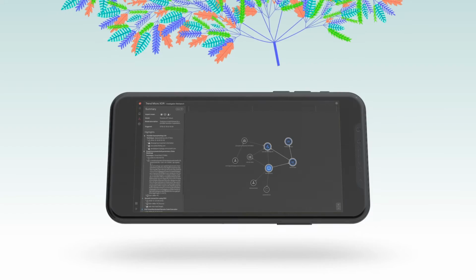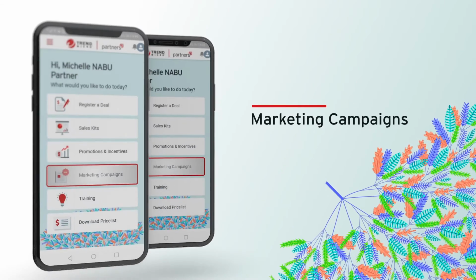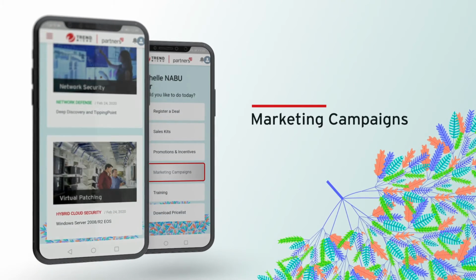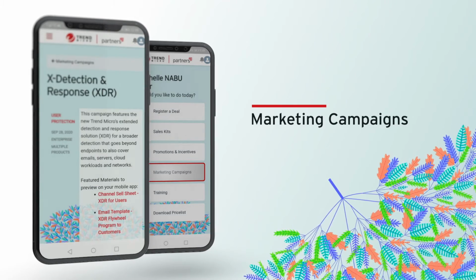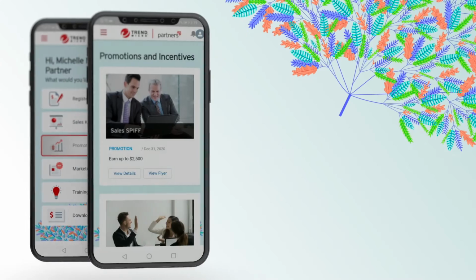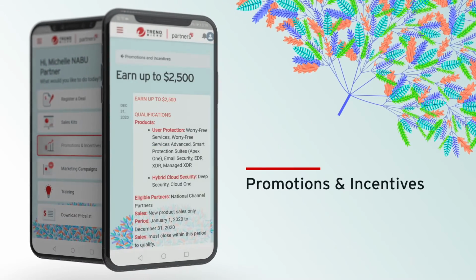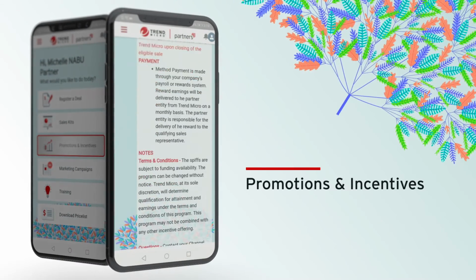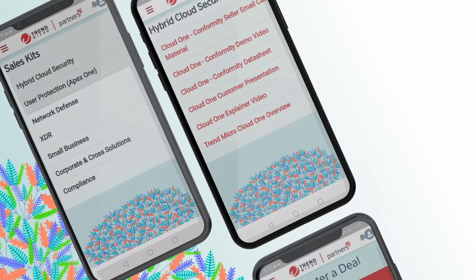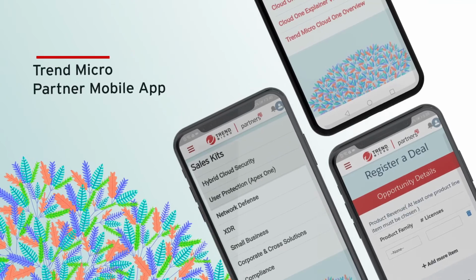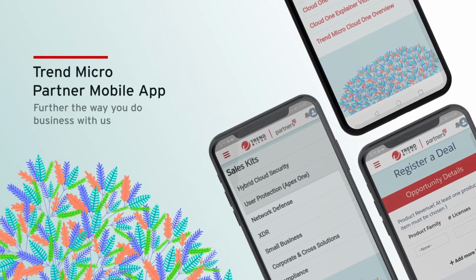For additional resources, we made our marketing kits available on the mobile app. This section provides tools and information to support you when you want to conduct marketing campaigns. Lastly, make sure to check out the Promotions and Incentives tab to view the details of the available promotions program in your region.